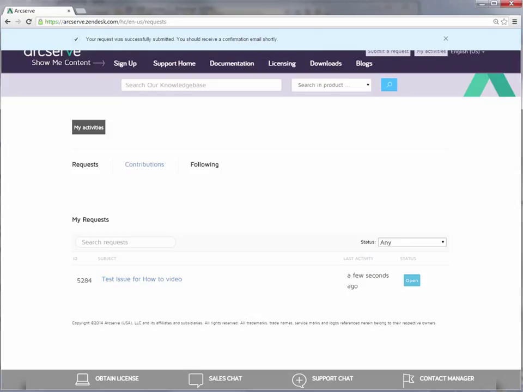After submitting the ticket, the screen will refresh to the My Activities view, and here we can see that Ticket 5284 is created. Also note the light blue message ribbon at the top of the page. This confirms the successful submission of the request and indicates that an email was sent to the signed-in user.